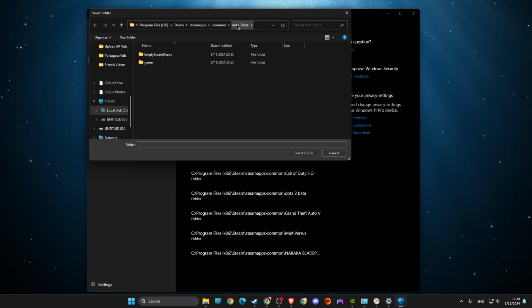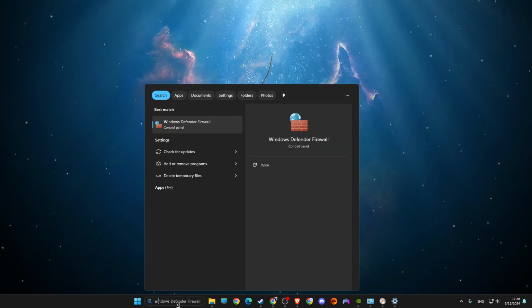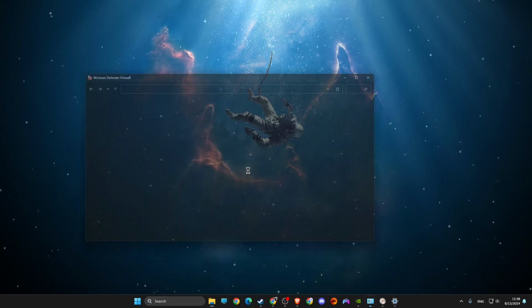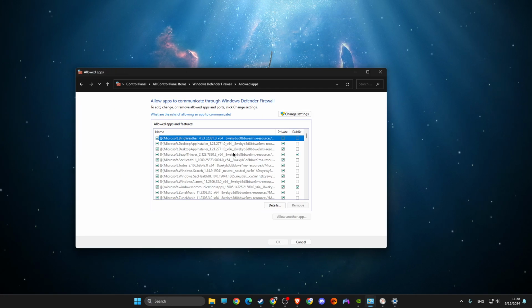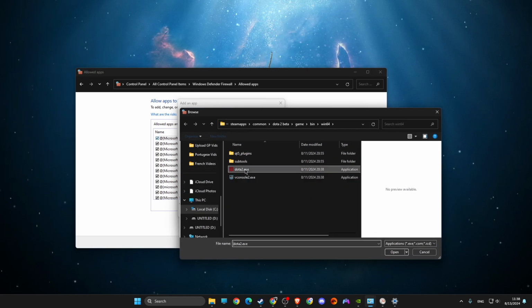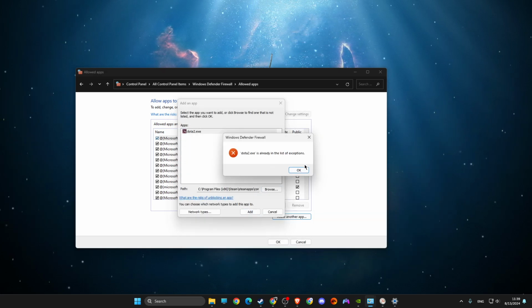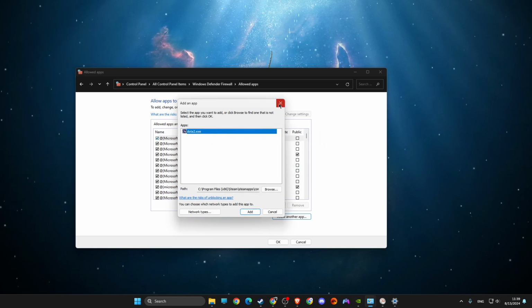And with this, you just need to be on dota 2 beta. Select folder and leave it here. Then go to Windows Defender Firewall, go to allow an app or feature, change settings, allow another app, browse, and then add the Dota 2 exe file. If you're getting this error, don't worry, with Windows Defender Firewall, everything is working fine.